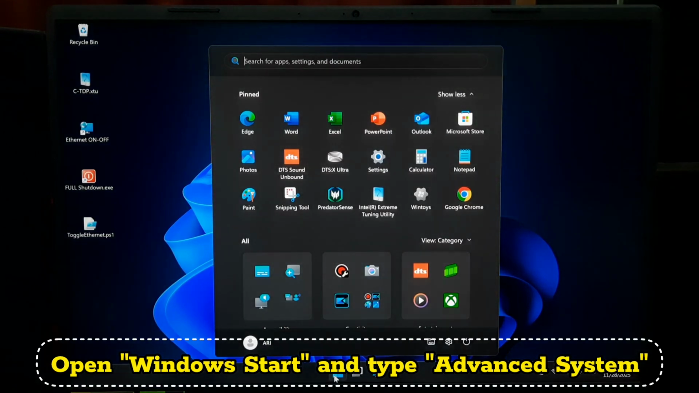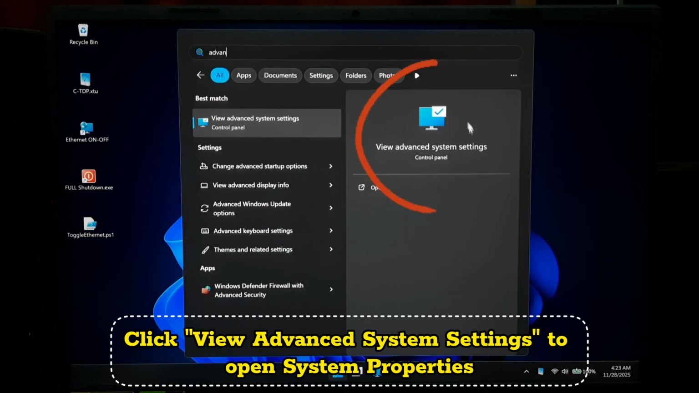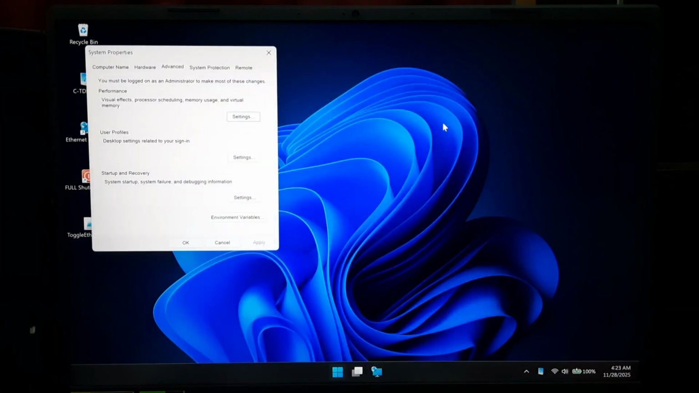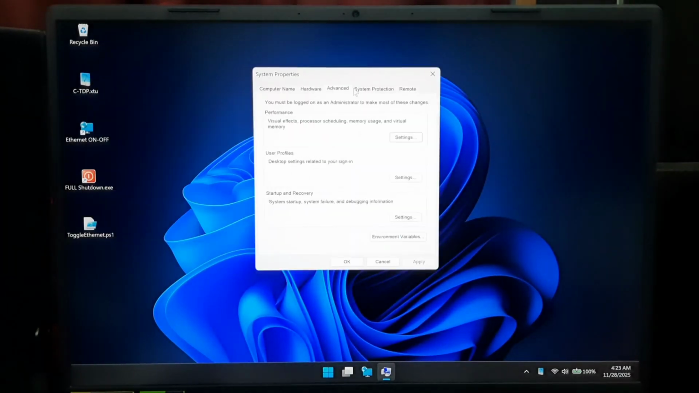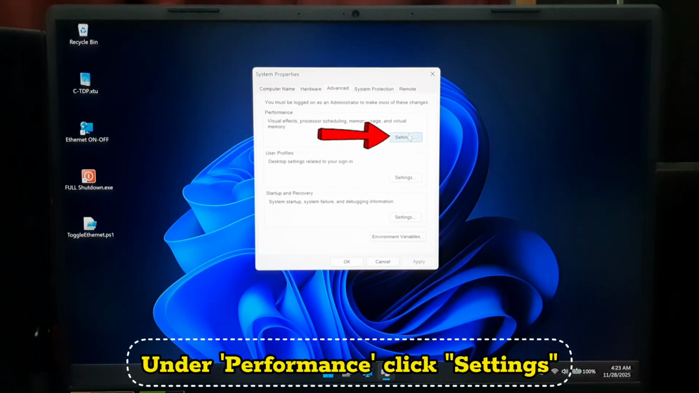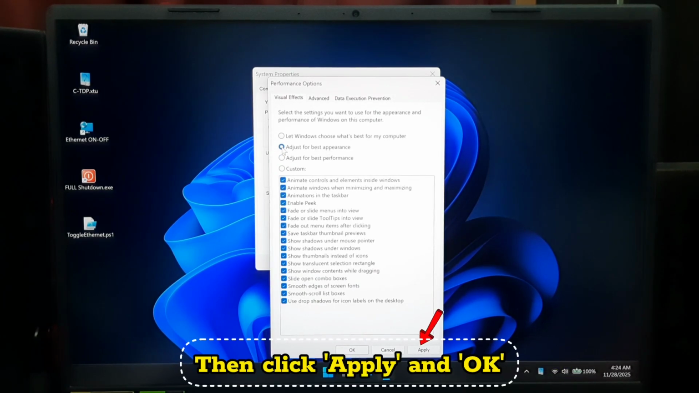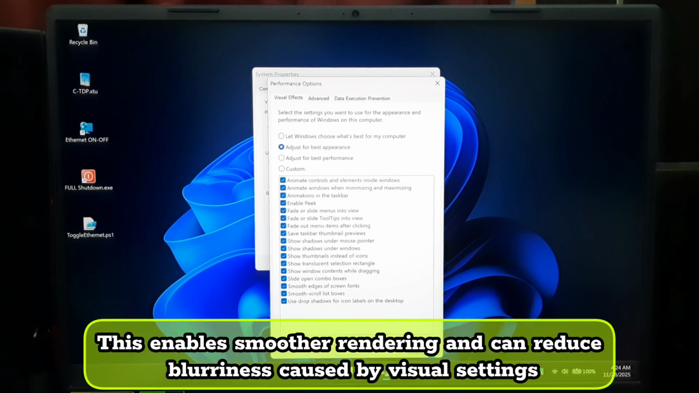Open Windows Start and type Advanced System. Click View Advanced System Settings to open System Properties. Now go to the Advanced tab. Under Performance, click Settings. Now select Adjust for Best Appearance. And then click Apply and OK. This enables smoother rendering and can reduce blurriness caused by visual settings.